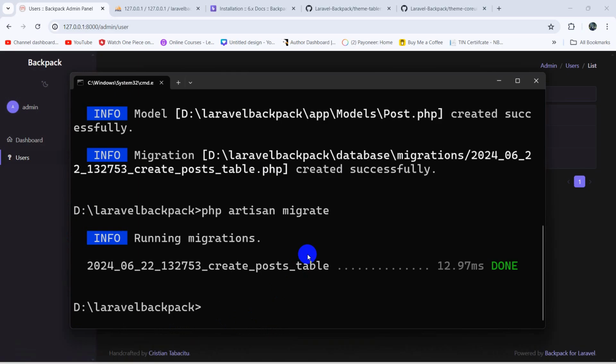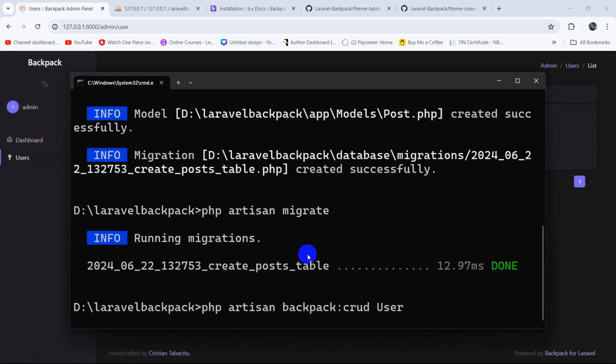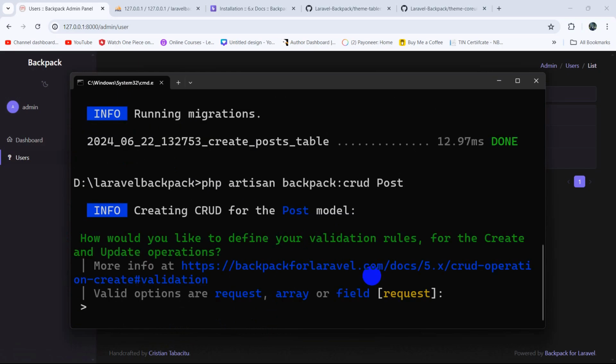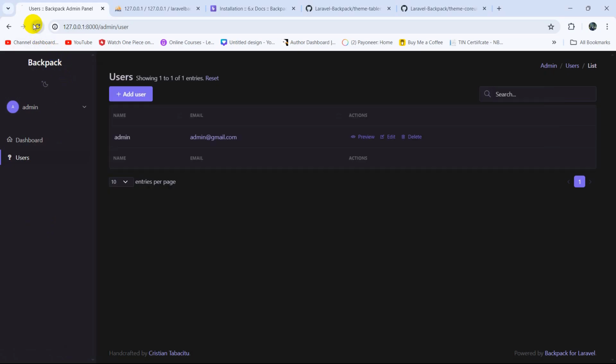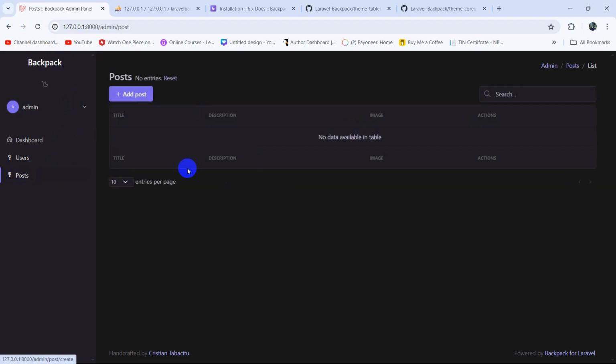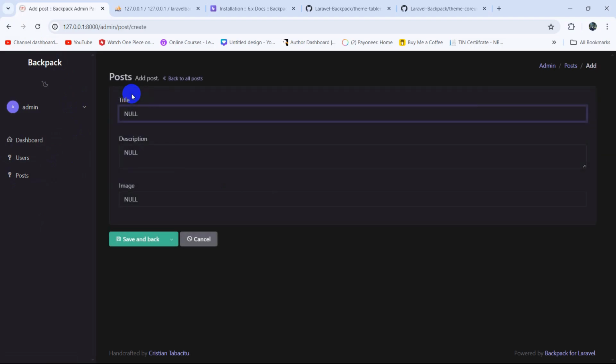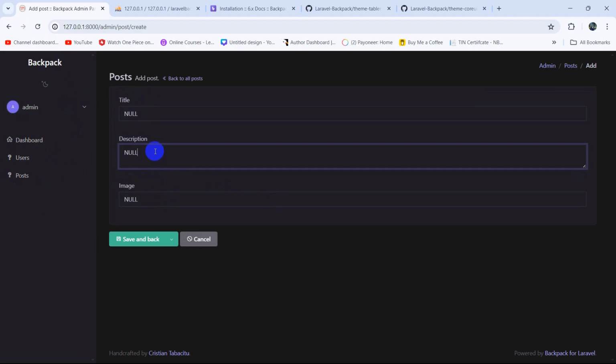For it, again, we just need to say this command: php artisan backpack:crud, then our model name, which is Post. Then press enter. We'll say here request, enter again, and it is done. So if you now refresh here and click on post, there you can see we have now an add post button. If we click on add post, we have some input fields.